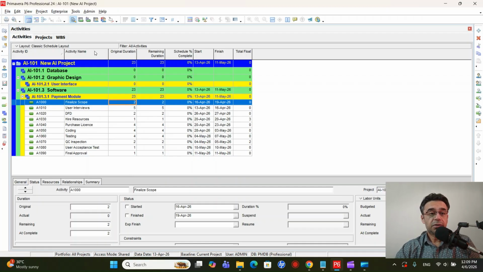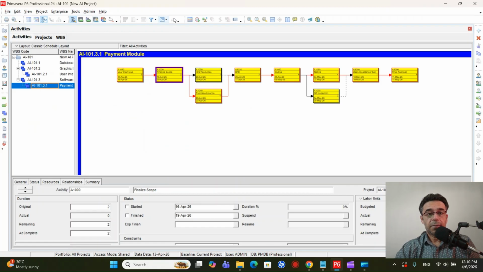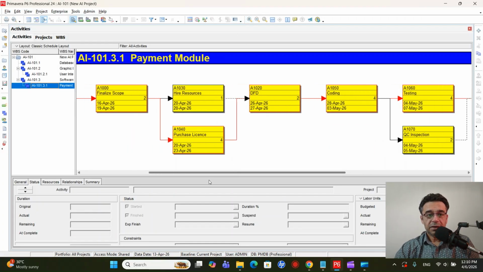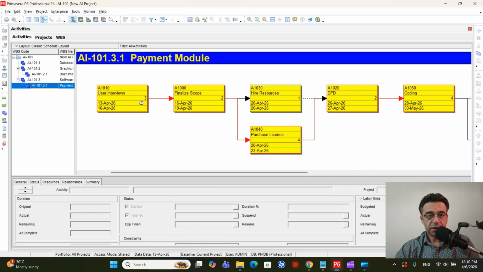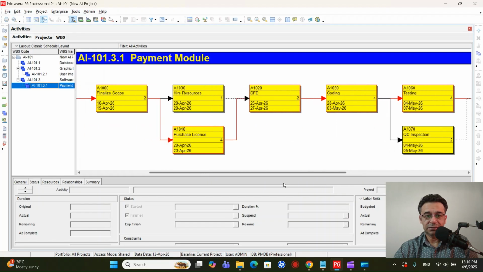Now if we go back to the network diagram, and let's just zoom in a little. Okay, so we can see here that we have the duration. Now we have the dates as well. Before we did not have the accurate dates. Now we have accurate dates. So 13th till 16th, the next one 16th till 19th, and then the next one from 20th, just 1 day duration, so we'll finish on 20th as well, and so on. Now we have the accurate dates as well.